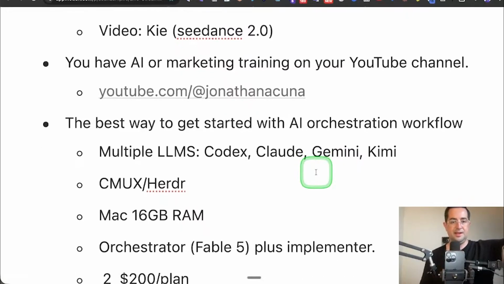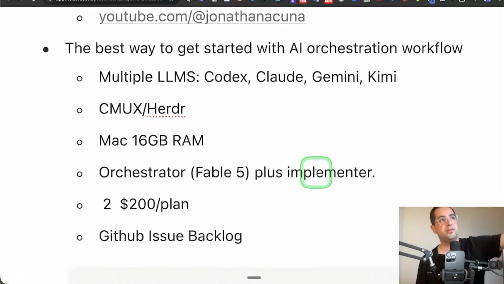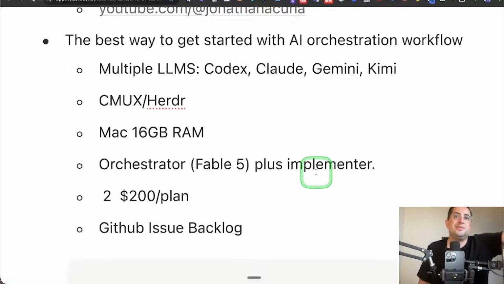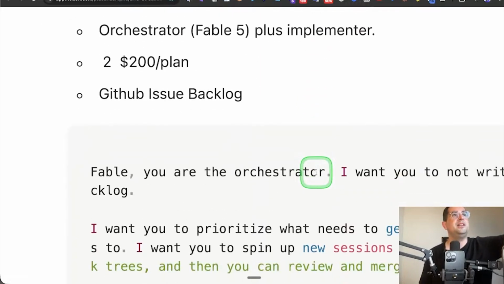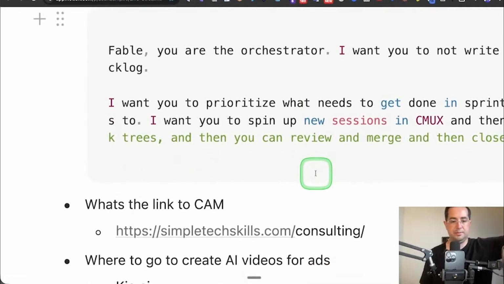Then we went through what is the best way to start with AI orchestration workflow. This is basically going to be the workflow from here. 16 gigs, herder, multiple LLMs, and then you can just let them go. And then you use GitHub as the backlog. And then we gave you the whole prompt that you could copy paste.